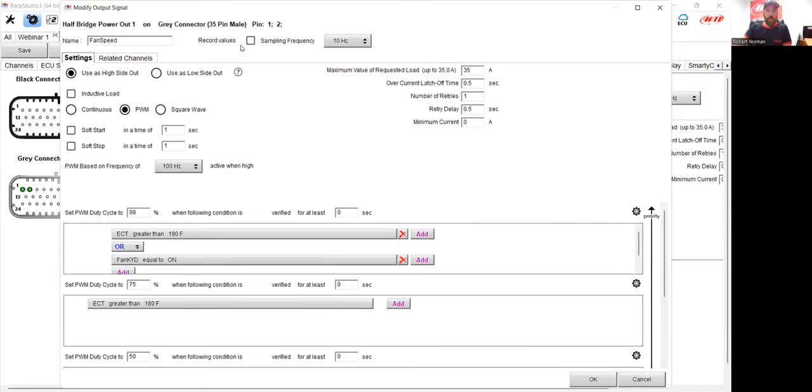Absolutely. So there's three checkboxes that you have to know. And on important channels, fuel pumps, fans, anything that you want to manage, you're going to have to know where these are. So this checkbox right here, record values, tells you the state: is the power output on or off? And that's going to be put into your data if we select this.